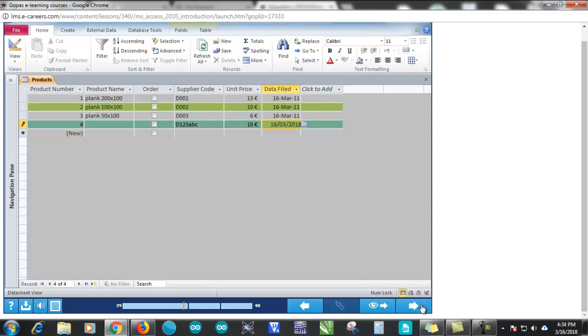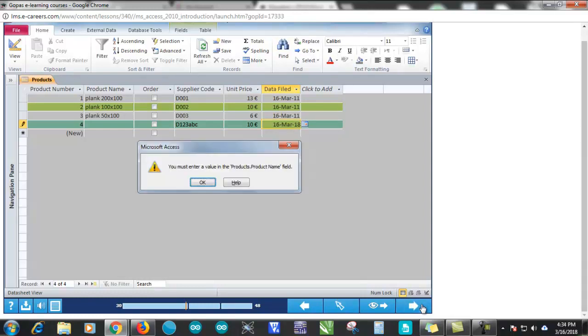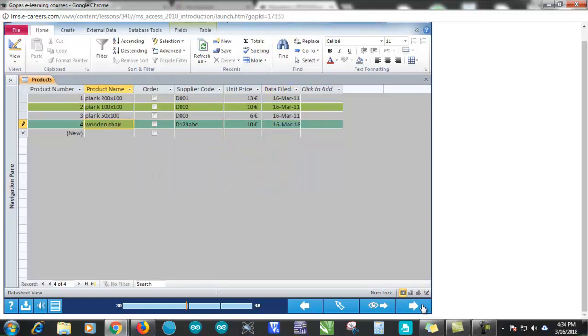Press Enter. The record cannot be saved since the required product name field has not been filled in. If you persisted in saving it, the table would be saved without this record. Click OK and click the Save button. In this lesson, you have learned about additional field properties. You have entered them in the Table Design view.